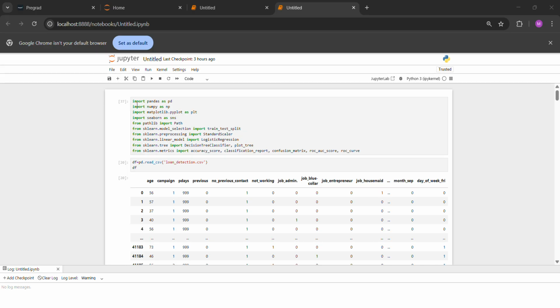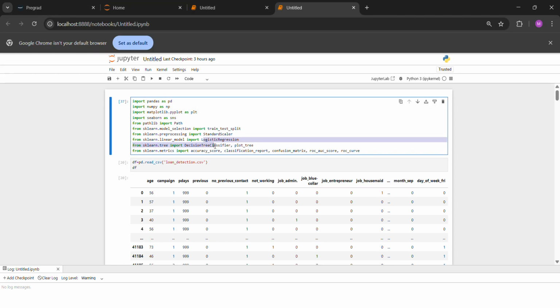Good evening. Today we will learn about logistic regression and the decision tree classifier and apply the implementation through programming. So here, first load the data set and modules like the basic libraries: pandas, numpy, matplotlib, seaborn, pyplot, okay, and scikit-learn model selection. Here import the logistic regression and decision tree classifier.